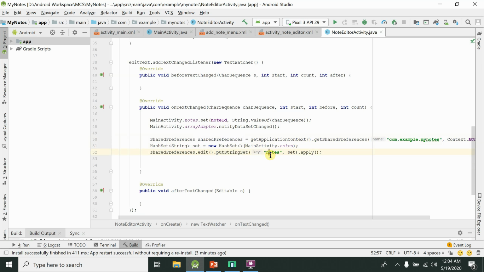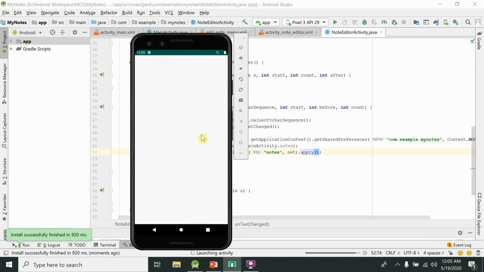So whenever I am using the nodes key, it means that I want to access the data inside the hash set, and apply, or permanently save, the data inside your notes taking app. So now it is permanently saving data. Here we want to see whether or not our app is working, permanently storing data or not. So I'm going to run it again and see it on our emulator.